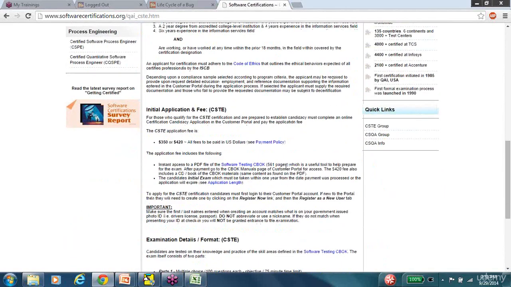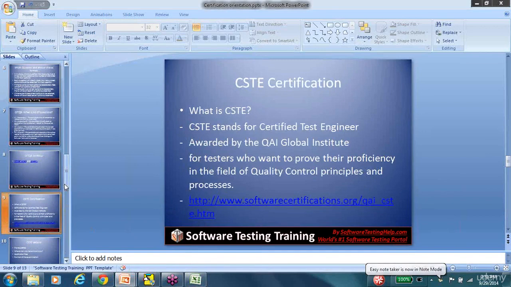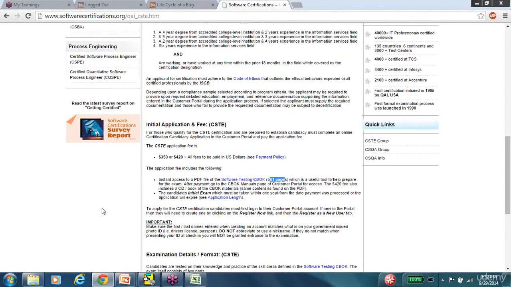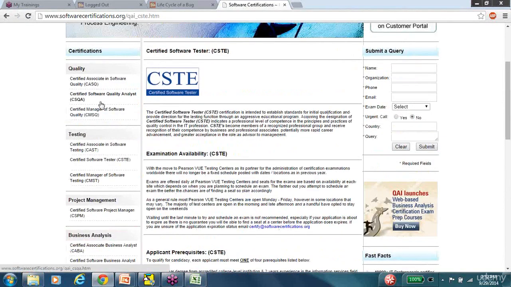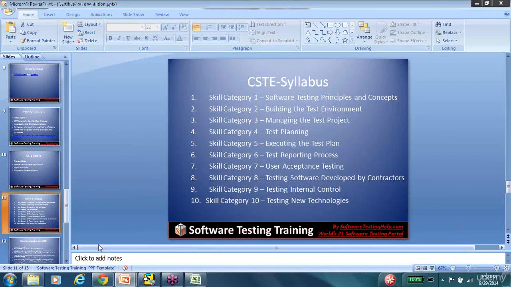The CSTE CBOK is 561 pages long, but I personally feel the CSTE syllabus is the best syllabus out there, because I find myself referring to those concepts to this day whenever I teach a class or write an article. For me, the point of reference is always the CSTE and CSQA syllabus. CSQA is the next level of exam, Certified Software Quality Analyst, a higher level of certification. But I find that these two certification syllabuses are really robust.